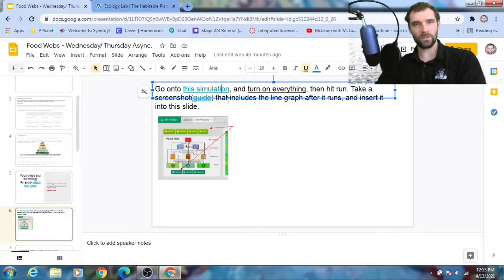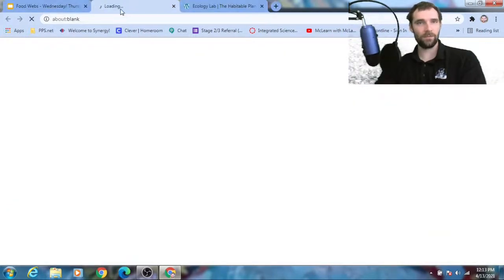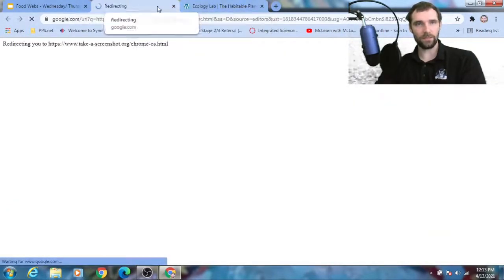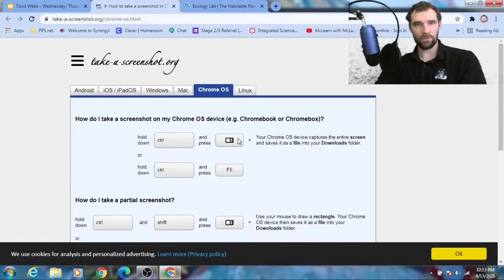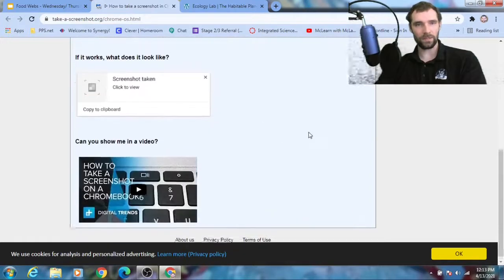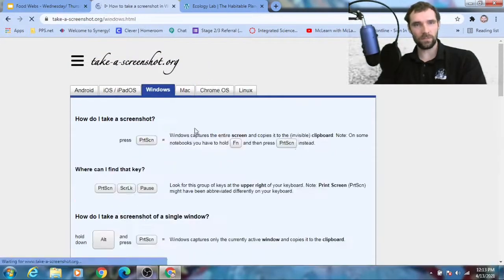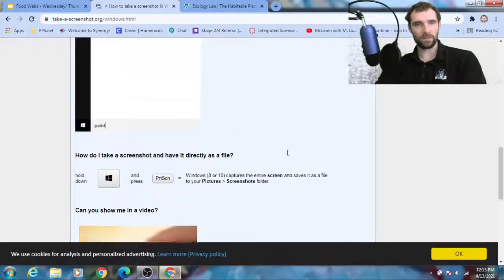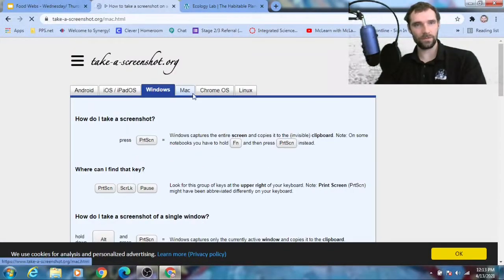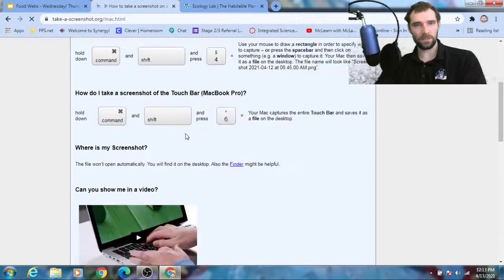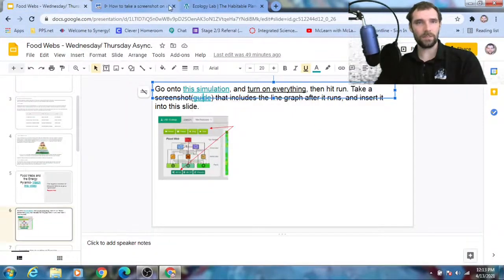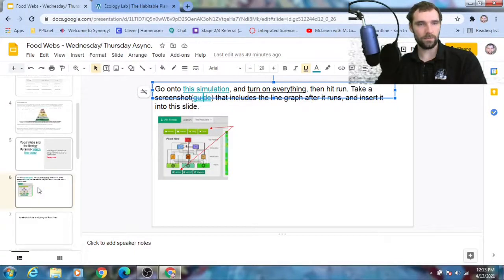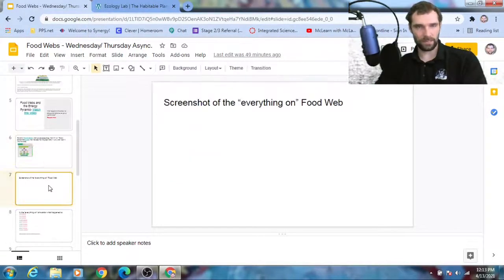There's a tutorial guide on how to take screenshots. We've done this before, but if you're not sure how to do that on the device that you're on, by default it goes to the Chrome instructions, and it has all these different instructions. You can also see Windows and its instructions and Mac, and so on and so forth. So it should tell you what you need to do on your device to get that screenshot. And then you're going to be inserting that, for the first one, onto this slide.